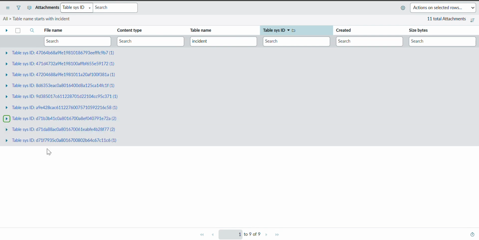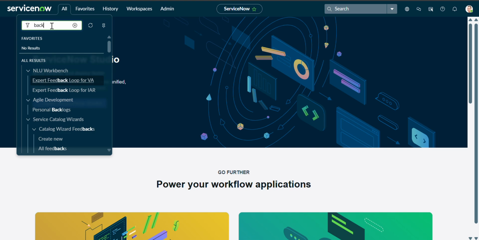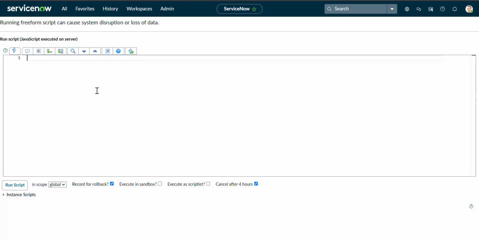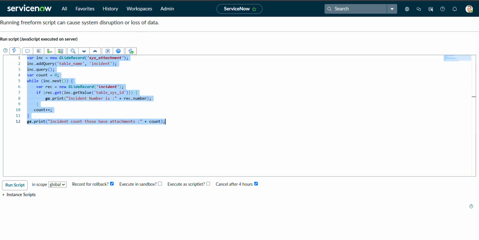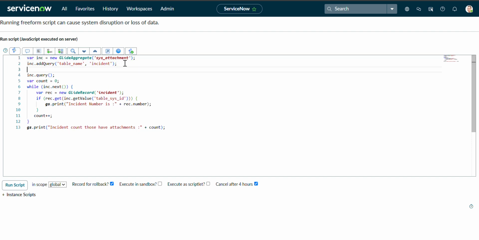We just remove the duplicates. How can we achieve it? I will open the background script and click on background script. Okay, and I will copy the code that I used in a previous video. So here this is the code, copy and I will just paste it here. Now I will update that code, right? In place of GlideRecord we have to write GlideAggregate.